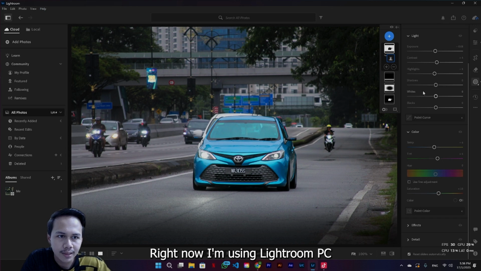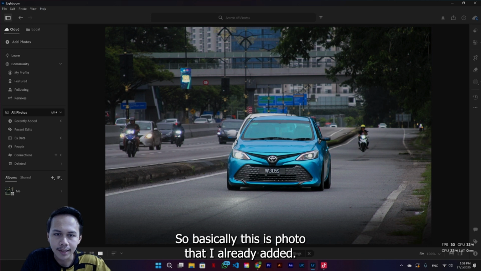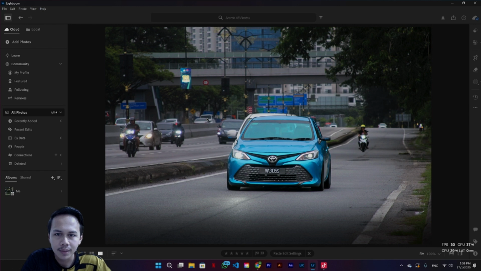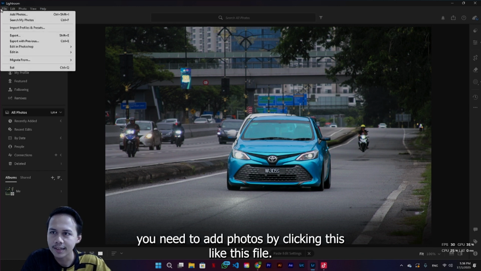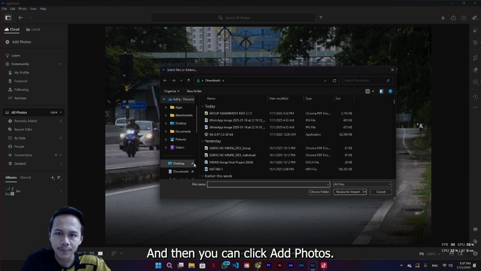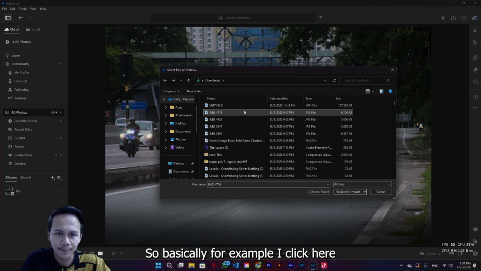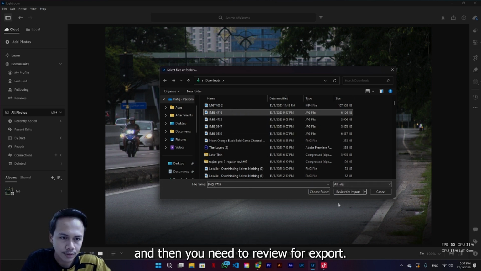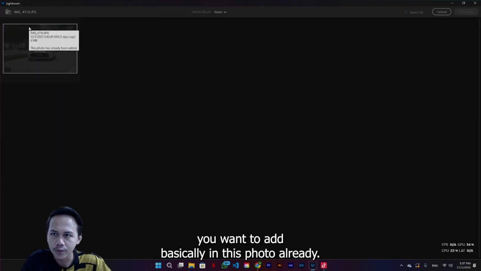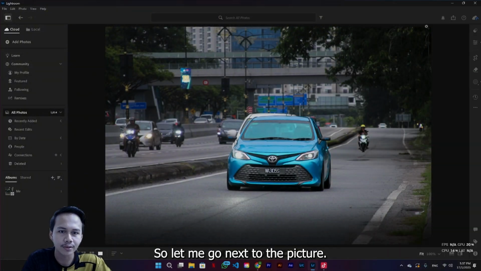Right now I'm using Lightroom PC. So basically this is a photo that I already edited. The first step to start editing in Lightroom is you need to add photos by clicking here. I click this file, then you can click add photos and choose what photos you want to edit. For example, I click here, then you click review for import and it will show you the photos you want to add. Basically this photo is already added, so we go next to the picture.